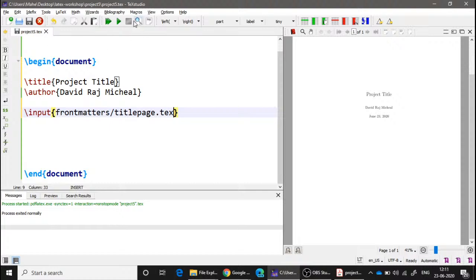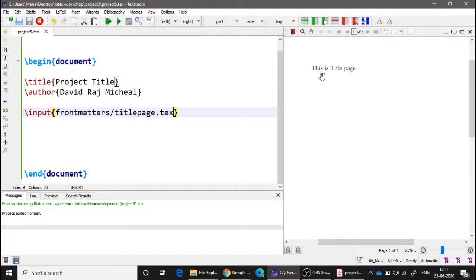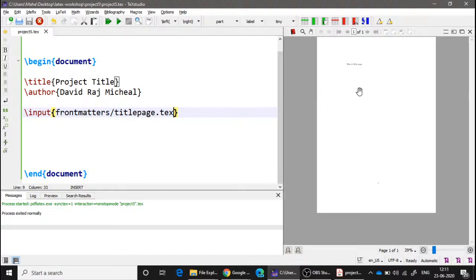Now let's compile this and check what happens. That's cool because it gave that this is title page, from whatever we have typed in the title page. So what we have done right now is we have called an external file to come inside our LaTeX project. This is going to be much more clear because we cannot type the complete thesis in one single file. That's going to unnecessarily clutter the document, and that's going to unnecessarily trouble you to troubleshoot or to identify the errors as well.